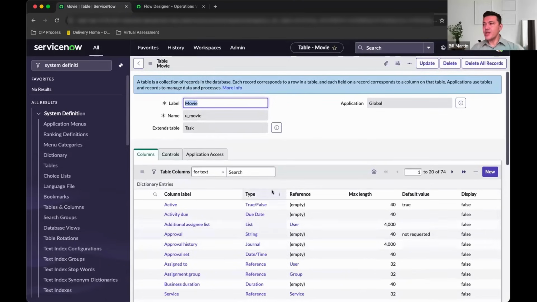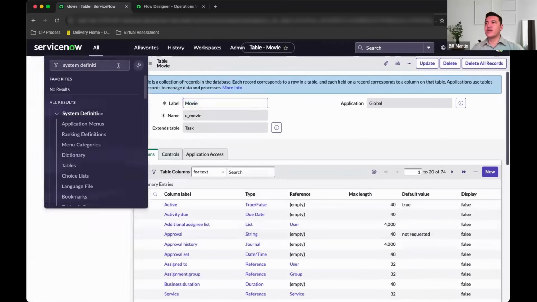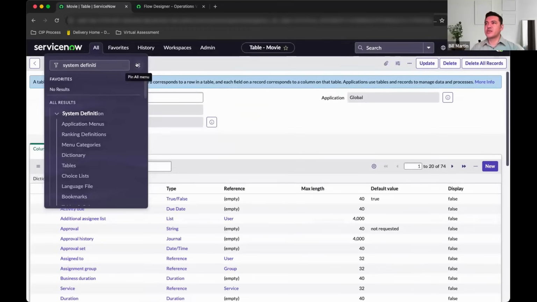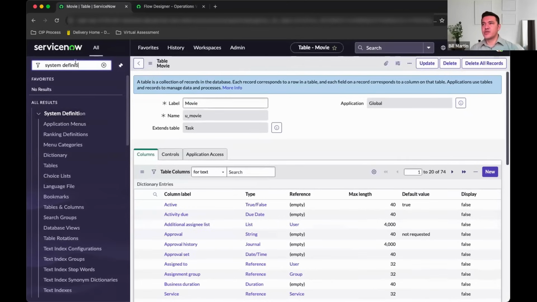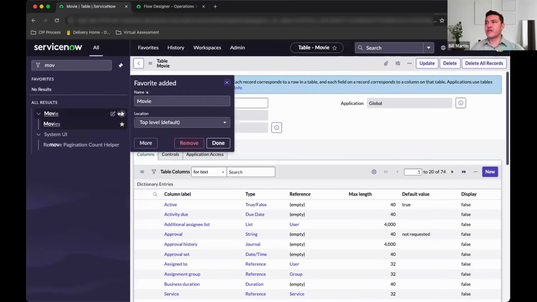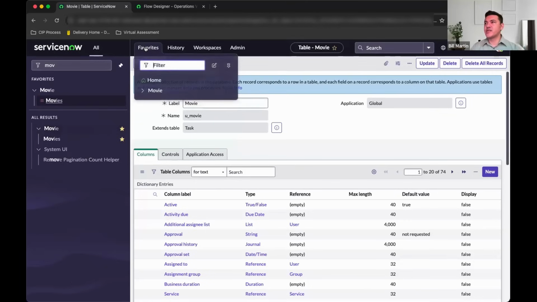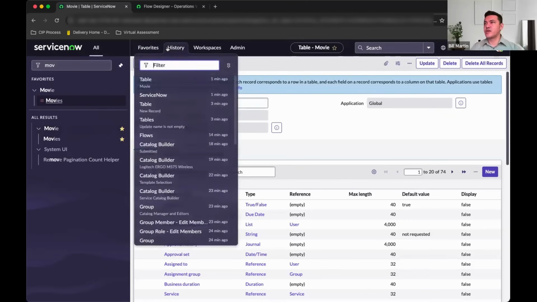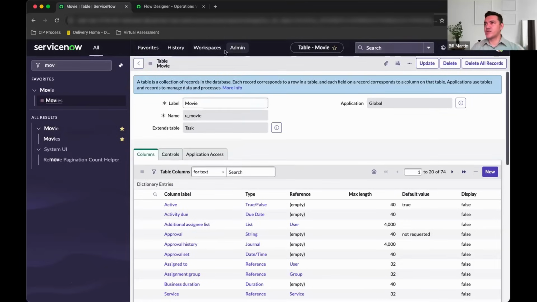Now, as we have created that, I can go to the left. You see that I have pinned the All menu, so it makes it easier to navigate. You can see the content and the application menu as well. If you get lost, you could put something as a favorite. So let's go to movie, and I could put this as a favorite, and it will be easy to navigate. Or you could also go to the history. So this banner frame makes your life easier, with the history and favorites.